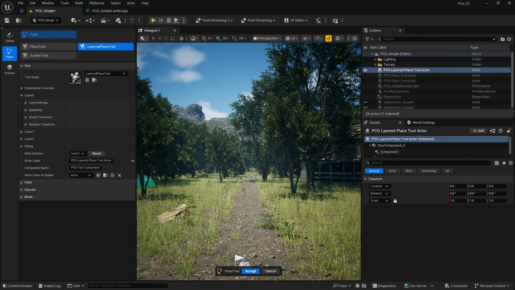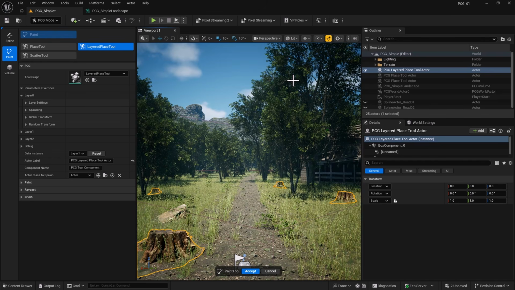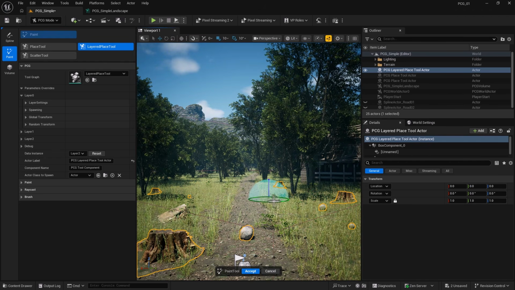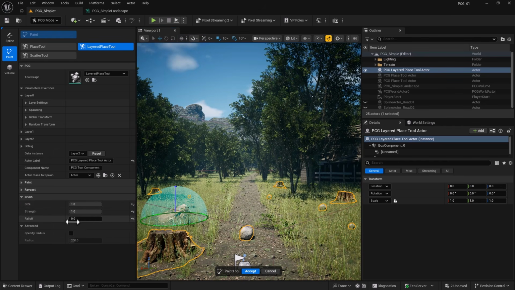So I'm going to switch to layer 1, and I'm going to add a stump here, maybe here, and one right in front of the camera here. And when I'm ready to go, I'm going to go into 2 to add stones, maybe one here, and one here, so on and so forth. So it's pretty straightforward. You can change the distance as well.